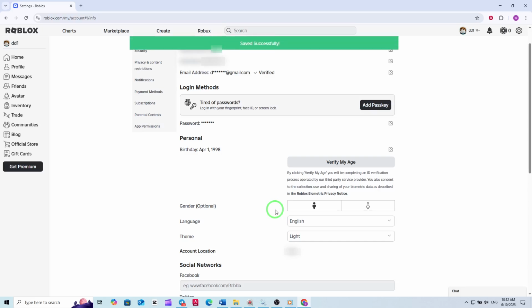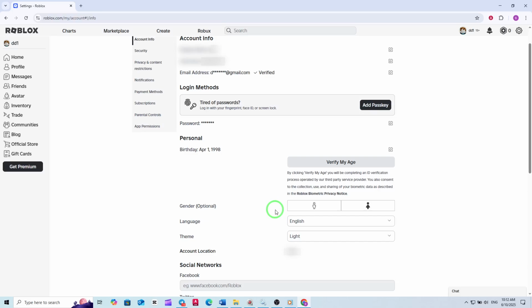Once you've made your choice, make sure to save your changes. That's it. Your Roblox profile is now updated with your new gender selection.